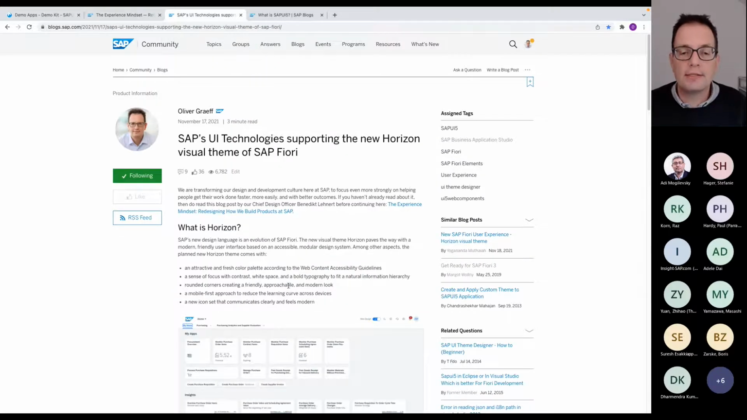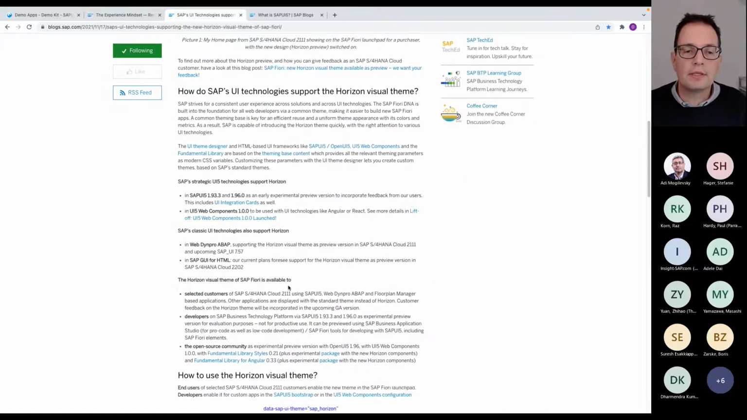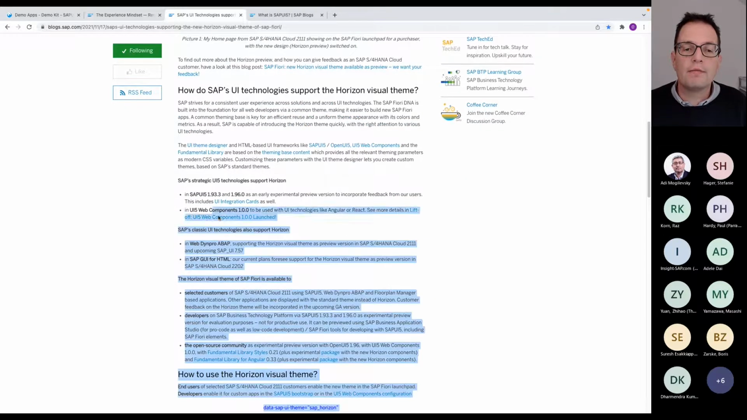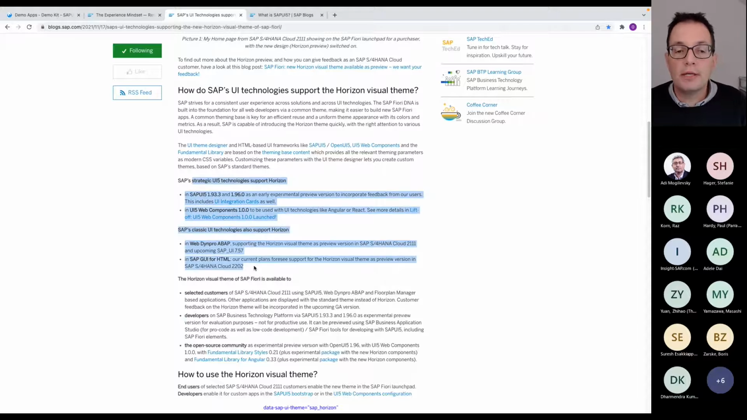And we have the Horizon theme implemented, as you can see here in this blog, with various SAP UI technologies, including SAP GUI, including Web Dynpro ABAP, and of course SAP UI5 and others. So here you can see how important it is to have a consistent UI technology, bringing the latest evolution in Fiori design to all the applications in SAP.